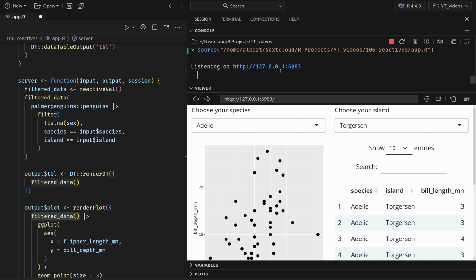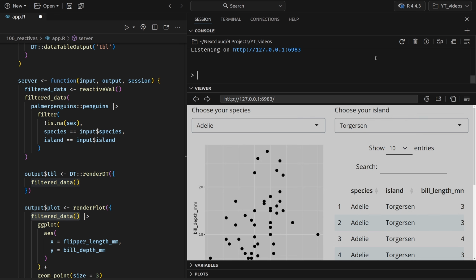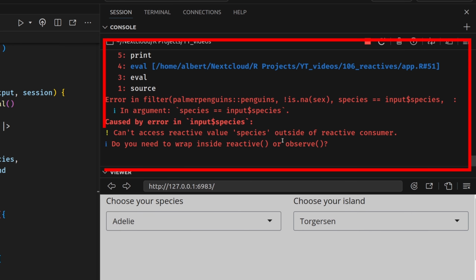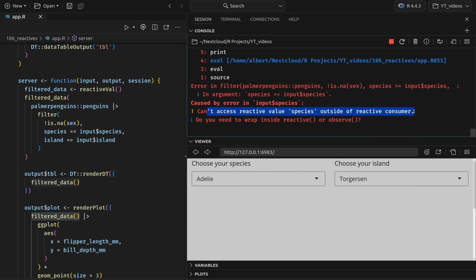So now watch what happens if I try to re-execute my code. You'll see here that my app doesn't start. I get a whole bunch of warnings. It says something here that it can't access reactive value species outside of reactive consumer. And this always happens when you try to access inputs in a non-reactive way. You see, here you're trying to access the species input, and this can only happen inside of reactive consumers that can update all the time.